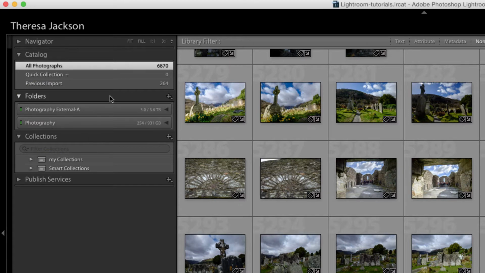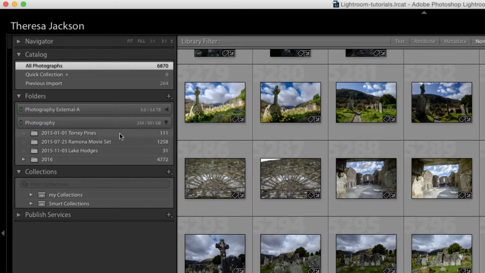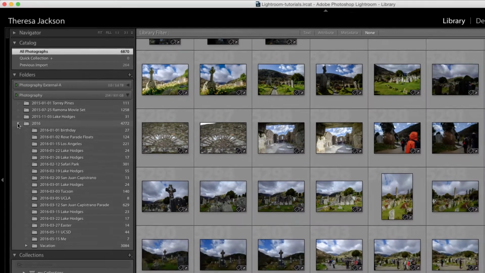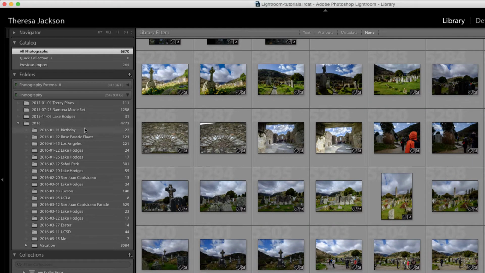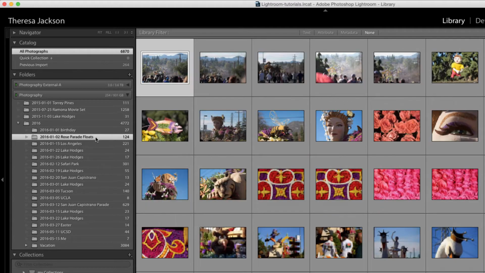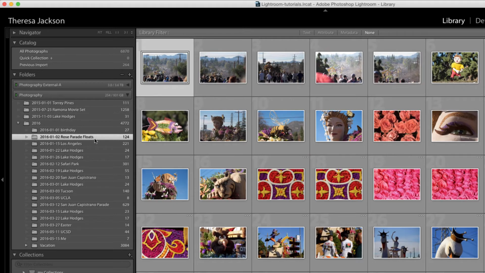The Folders tab in Lightroom is really a window to your hard drive. I'm going to toggle open the photography hard drive here. We see folders listed, and the folders that are listed here are the exact same folders that are on my hard drive. Let's open 2016. And they're nested in folders exactly like they are on my hard drive. So if I'm looking at, say, this folder of Rose Parade floats, I'm looking at the actual images in the folder as they live on my hard drive.